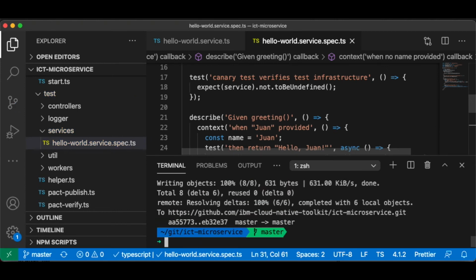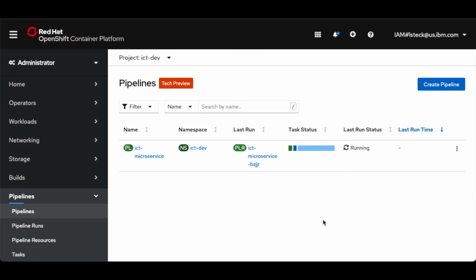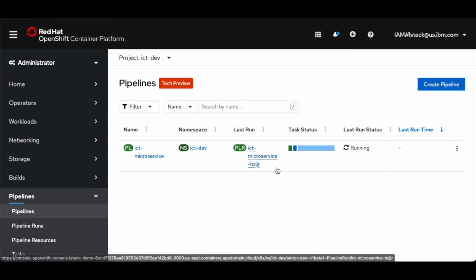So you may have noticed that we're pushing our code to the master branch. This is just for convenience of the demo. In reality, you should be pushing it to a separate branch and creating a pull request to merge them into master. So with that code push, we should see our Tecton pipeline started. Here you can see that it is running. We'll pause the video here and wait for this to complete.